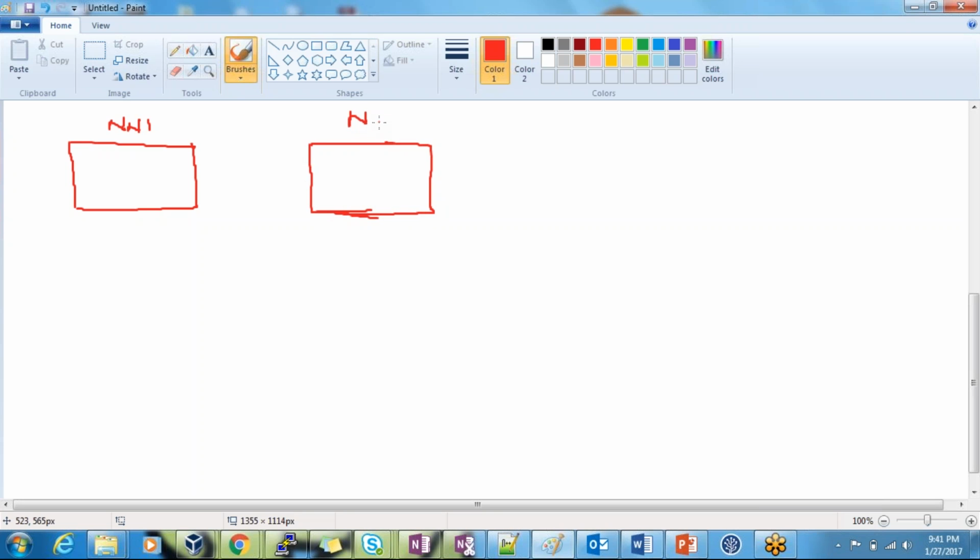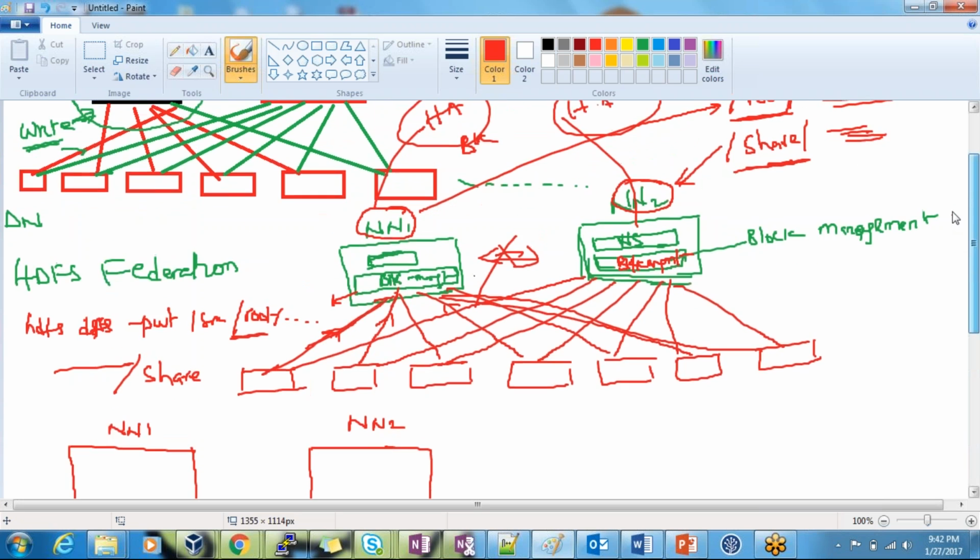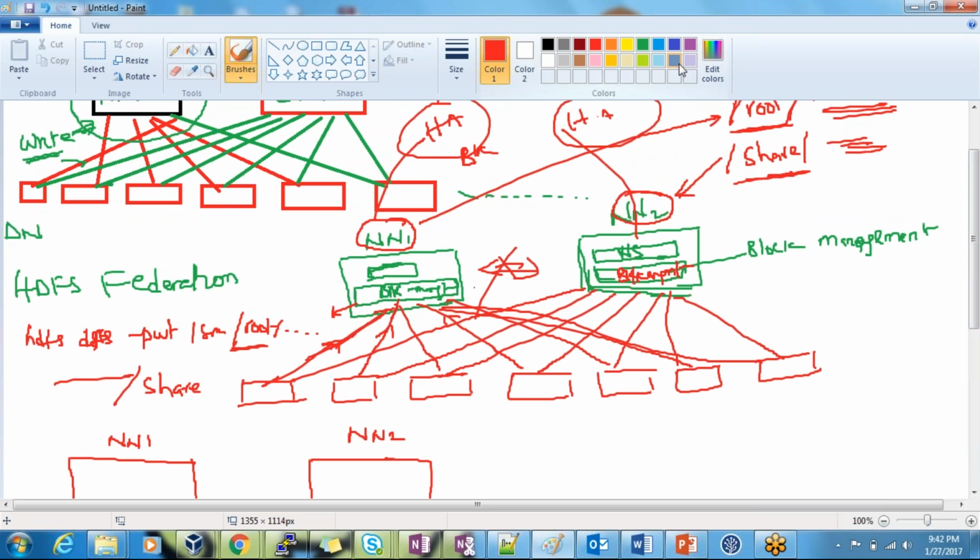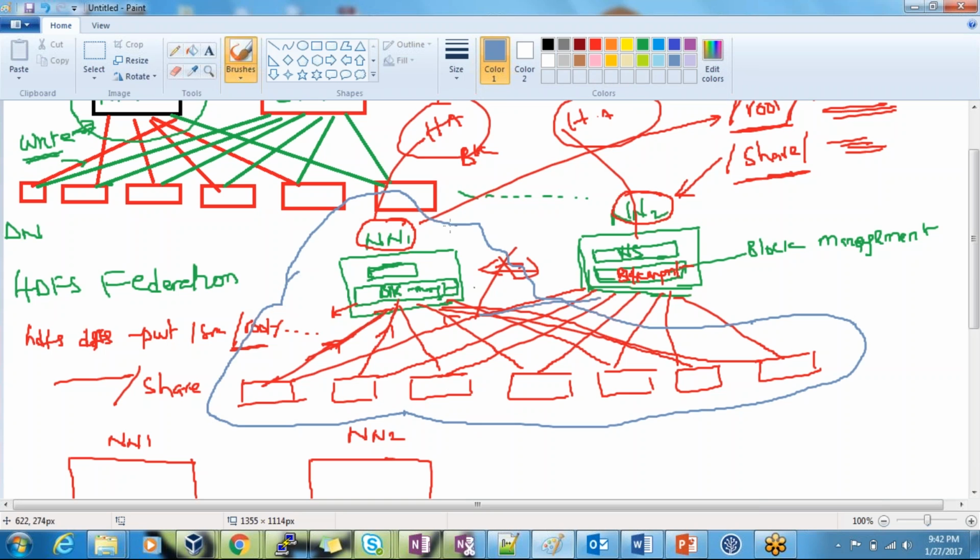Name node two. If you observe here, these are acting like two different clusters, or not? When you look at this from the name node one perspective, he will say, this is my team. Sorry guys, I'm looking at a screen and drawing in my notepad. So when you look at it from his point of view, he will say, this is my team, right? It means he will have his own ID.